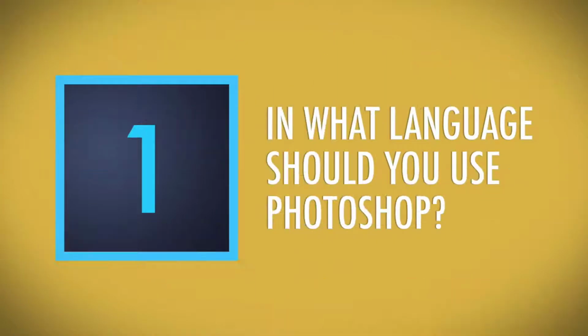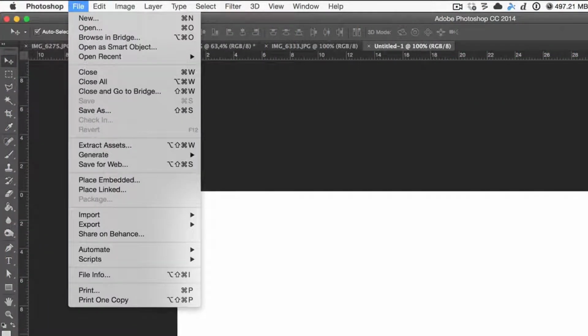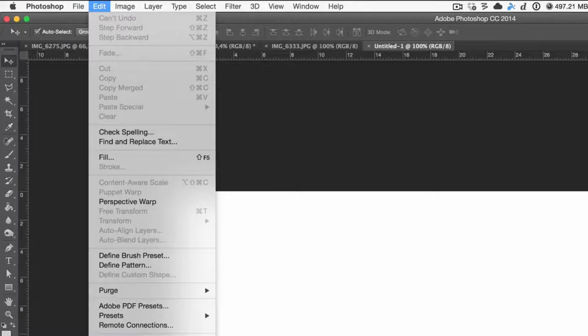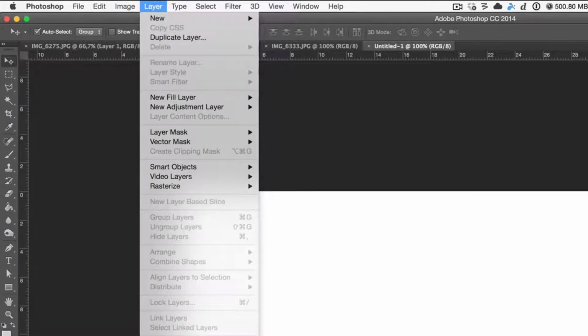Number 1. In what language should you use Photoshop? It doesn't matter, because you must use Photoshop in English. Translations often don't work as they should, and if you talk Photoshop with someone in a language other than English, he is not going to understand a frack.